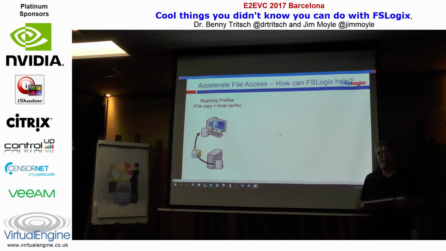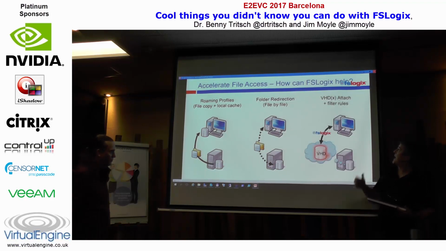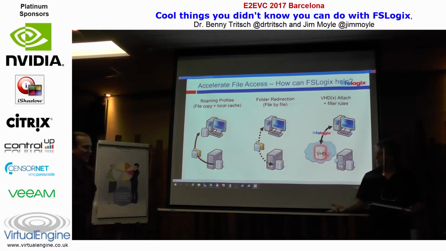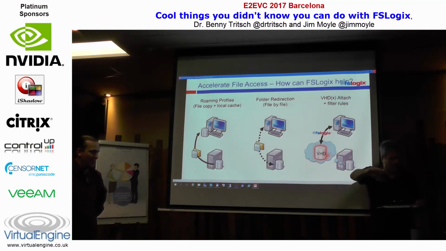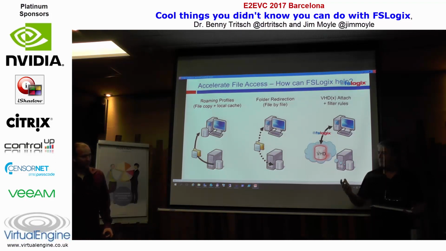Roaming profiles where you need to copy stuff, folder redirection where you access file by file, and that takes a long time. And now what we do is we attach the VHD. I wanted to call it streaming. Jim did not allow me to call it streaming. I don't know what the right term is, but you attach it because you are not accessing file by file. You're opening the pipe as if it was on the local storage, as if it was on a local drive, and so it's not a file by file copy. It is like opening the pipe.